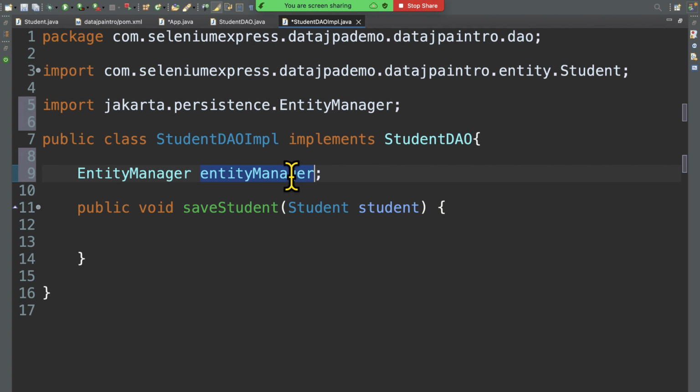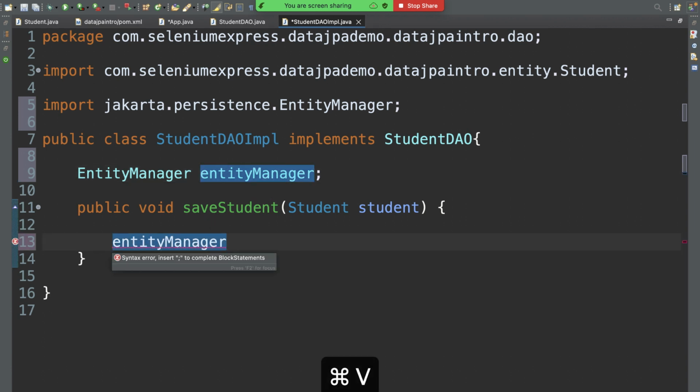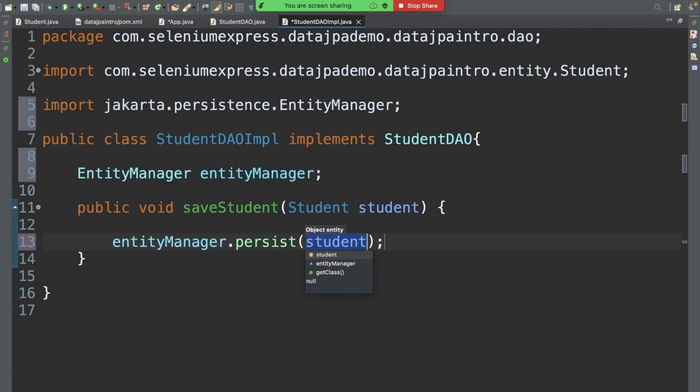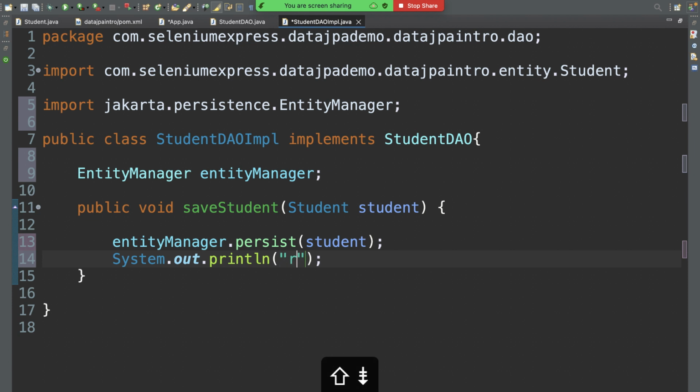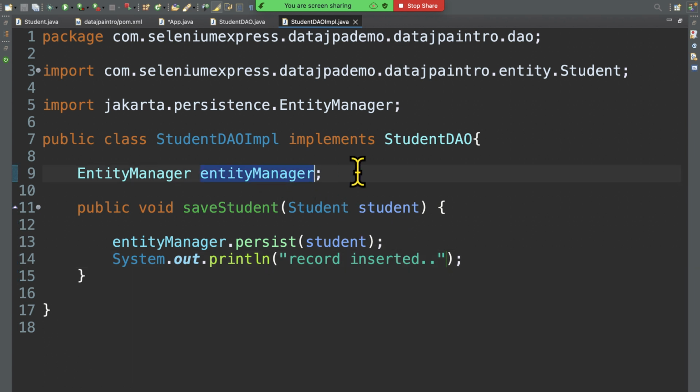and I will be taking this, calling EntityManager.persist, and persisting the student, and I will just say sysout, record inserted. Okay, cool, done, right? But will it work? No. Entity Manager object, who will create it?